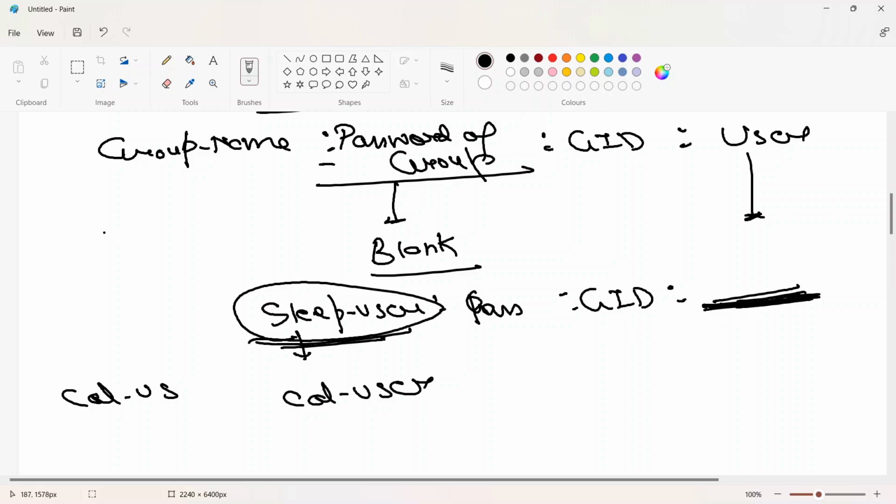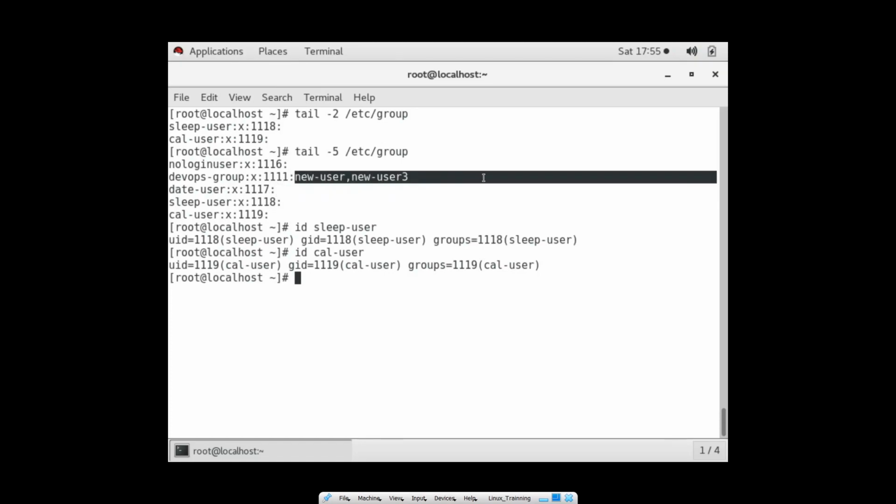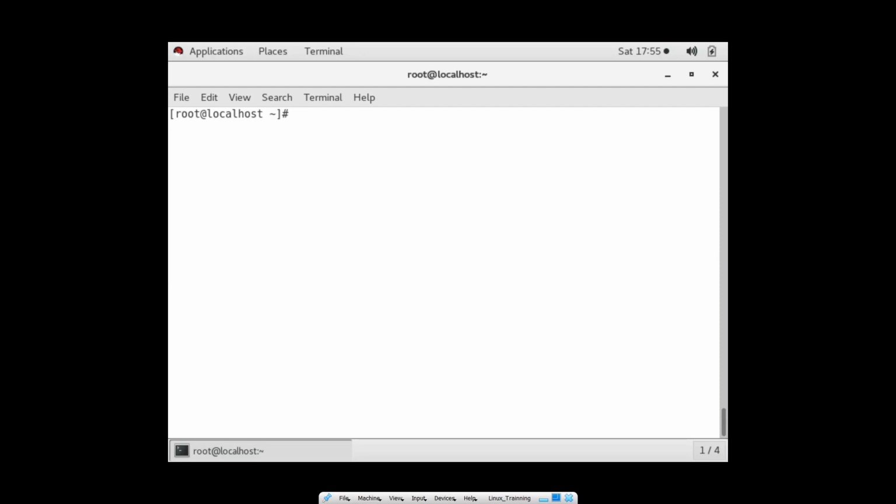If you add another user, let's say DevOps user, and I want to add it to this group, then it will show here. As you can see here also, there is a group where I added 2 users. How can we add them? I will show it to you within a few seconds, but that is the meaning. Now, if you want to see the group ID of any user, then -g is the option and the username. So that is the group ID.